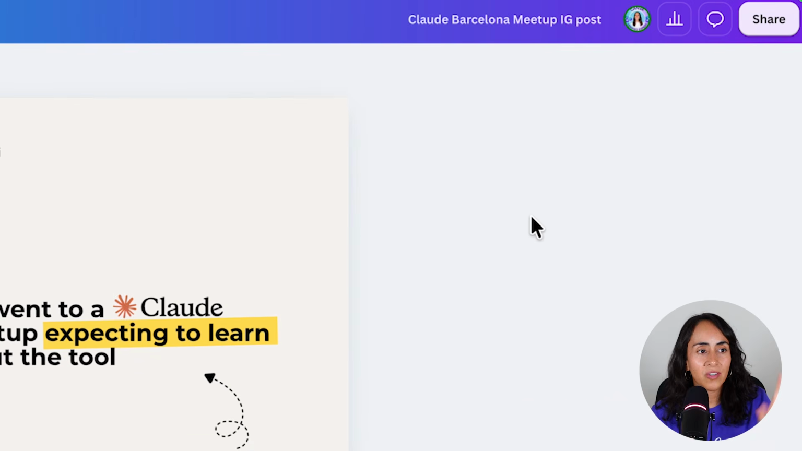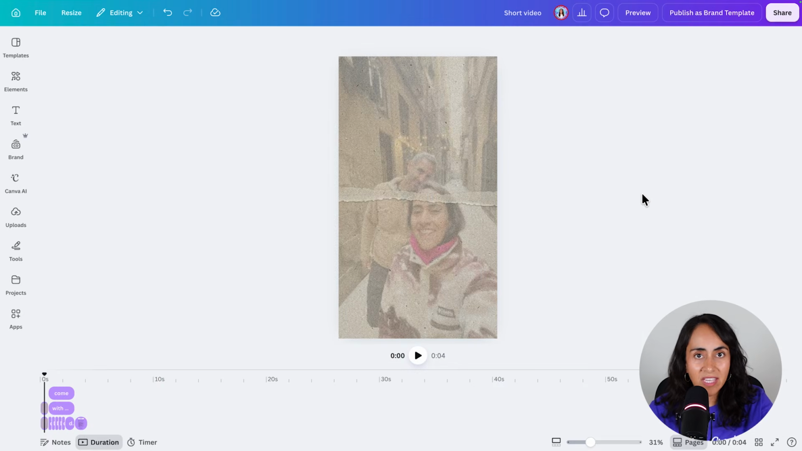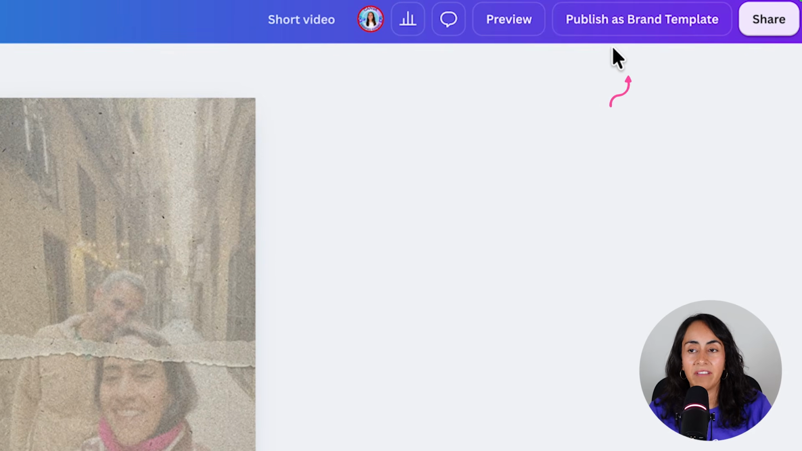As you can see on this account, I don't have the button to directly publish this design as a brand template. I only have these buttons on screen. Pay attention to this upper right corner on my editor. And now I'm going to change to another account to show you that on this other account, I do have this button that says publish as brand template, which makes publishing a brand template so much easier.